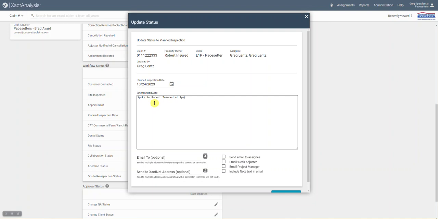We'll say at 2 p.m. on 10/25/23, we briefly discussed damages and confirmed an inspection for 10/28/23 at 1 p.m. All right, let's check our spelling and everything. Robert Insured at 2 p.m., 10/25/23, briefly discussed damages and confirmed an inspection for 10/28/23 at 1 p.m.